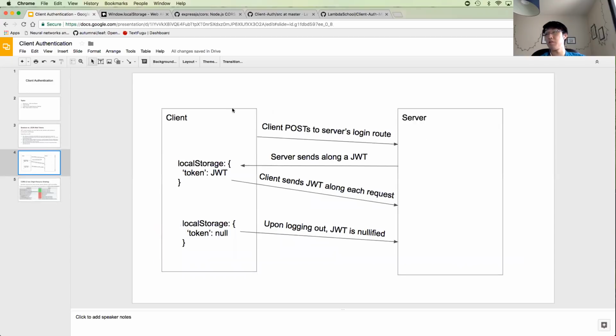So again, that flow looks something like this. If we were to draw a handy little visual of it, the client posts to the server's login route, the server sends along the token, which the client then persists inside of local storage. And then whenever the client makes a request, it sends along its copy of the JSON web token that the server then checks against to ensure that the token is valid, which then ensures that the client is able to access restricted resources. And then finally, the client logs out. So the server nullifies its token, and in local storage, it's also nullified.